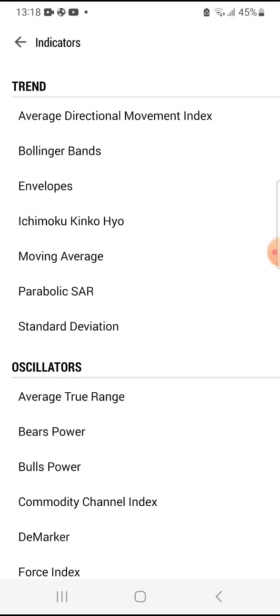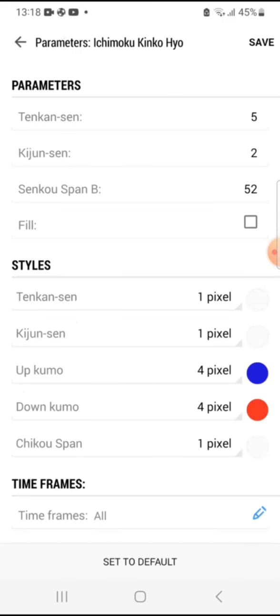The second indicator we're adding is called Ichimoku Kinko Hyo. You can search for it on your MT5 platform. These are the parameters we'll be using. The first one, Tenkan-sen, leave it at 5, as you can see on my screen. Kijun-sen 2, Senkou Span B 52.